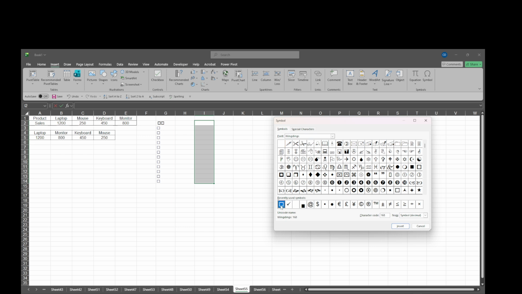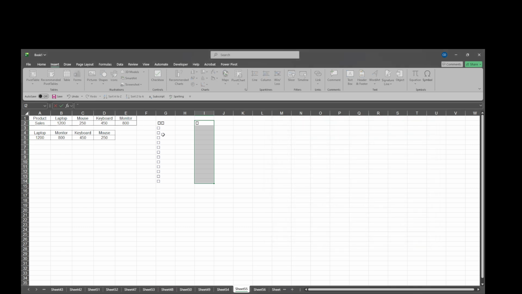This method is perfect if you just need a visual checkbox and don't need users to interact with it in a dynamic way. It's fast, simple, and ideal for templates, printed lists, or static trackers. If you want something a little more interactive, the second method is to create a clickable checkbox effect using a drop-down list. Select the cell where you want the checkbox behavior.